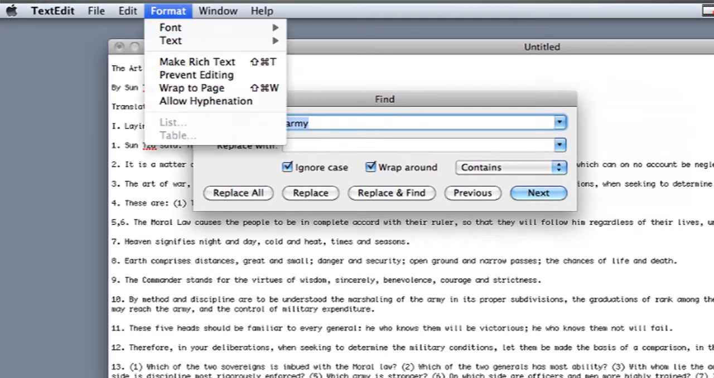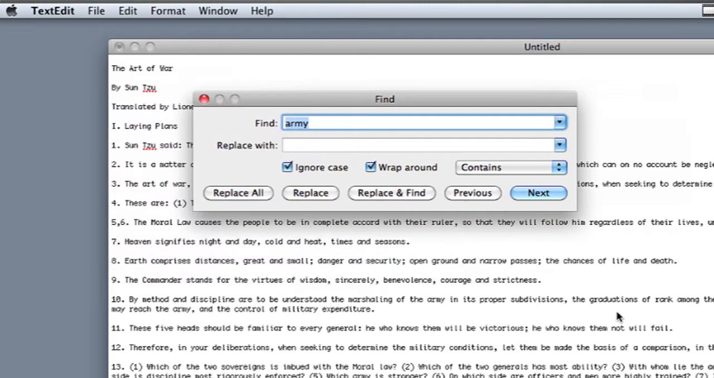Hi, my name is Brian, and this is how to open a search box on a document.